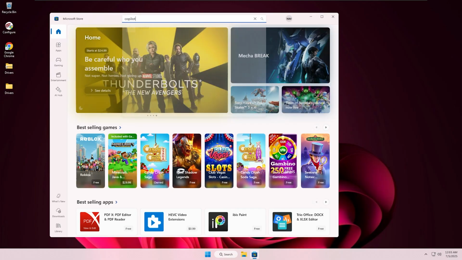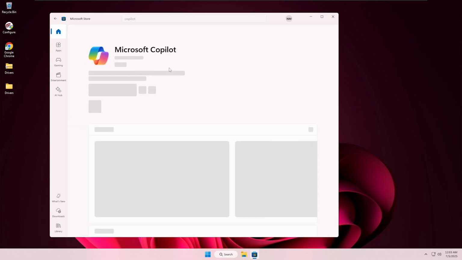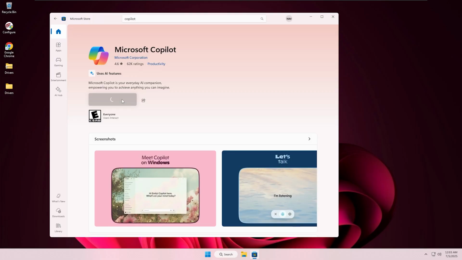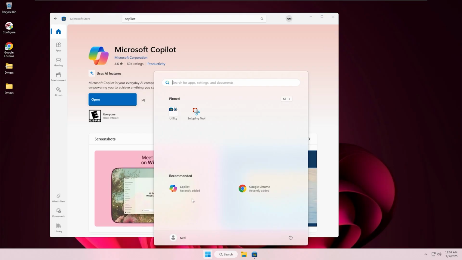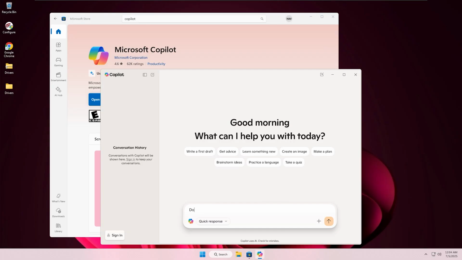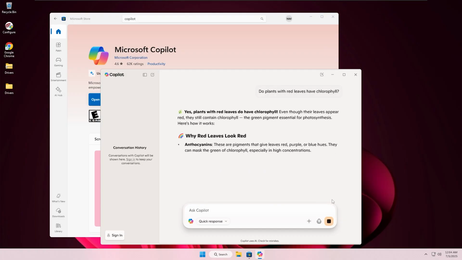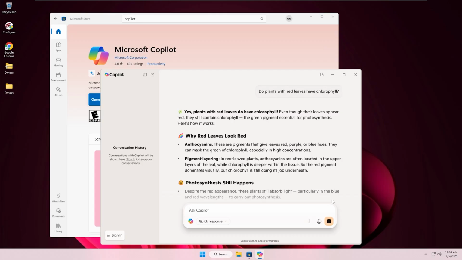And now for the most important part, Copilot. AI is part of our daily lives, and Tiny 11 fully supports Copilot. You don't need Edge anymore to use it. Simply install Copilot from the Microsoft Store, then pin it to your taskbar, like I do in this video. Once set up, you'll be able to chat with Microsoft's AI seamlessly. You can also sign in with your Microsoft account to access your chat history and keep everything in sync across your devices.